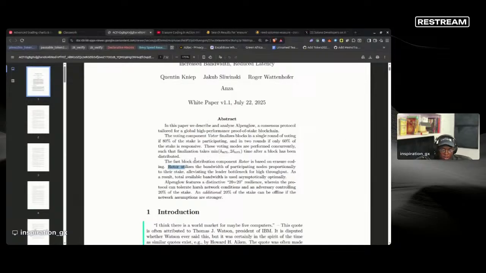What Alpenglow is proposing: there's one particular validator node which is called a leader. A leader can have 4 slots. That means you can be a leader 4 times before you are rotated. We'll get to that. Let's take it step by step.